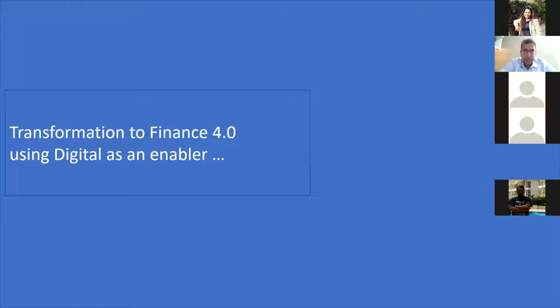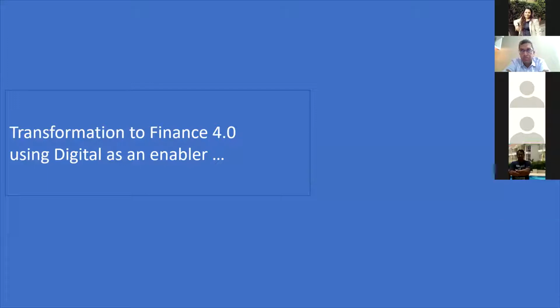So these three words, transformation, digital, and enabler, are very important for any organization, and especially in India. And I do a lot of my work in India. While we use the phrase 4.0 for a lot of things, Industry 4.0, Capital 4.0, 4.0 again is more or less like a pot at the end of the horizon.